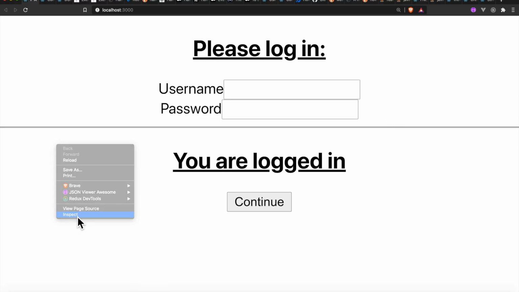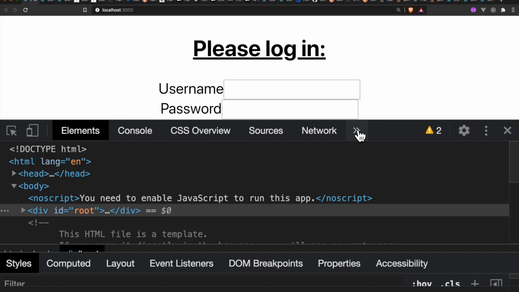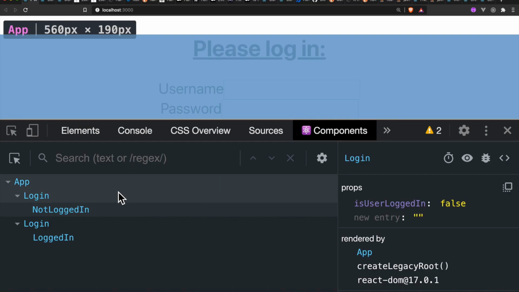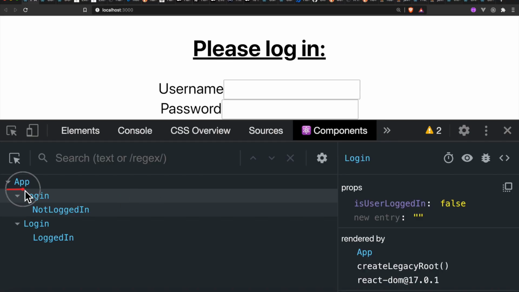Let's inspect our components. So I'm going to click on Components here. And as you can see here, we have our parent component, which is the App component. Then within that, we have our Login component. And within that, there is a child component, which is the NotLoggedIn component. And then there is a second Login component, and its child is the LoggedIn component.